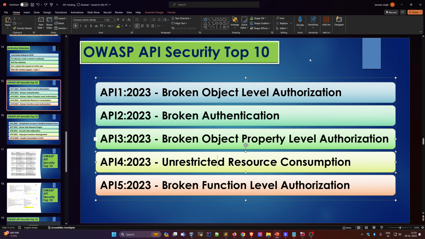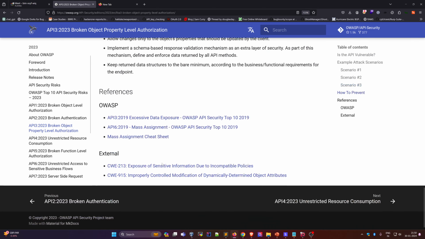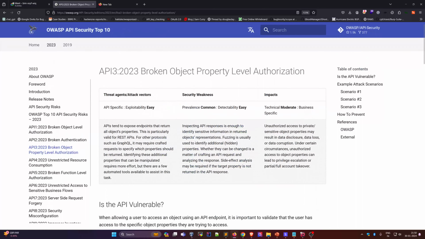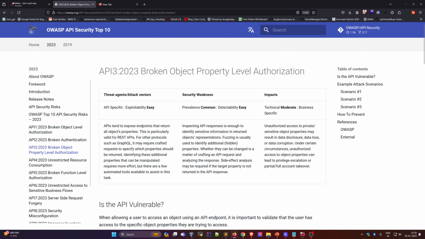So, unrestricted resource consumption. Previously, this broken object property level authorization bug was known as excessive data exposure and mass assignment. You guys heard about that, excessive data exposure, mass assignment. Now we call this broken object property level authorization, okay.